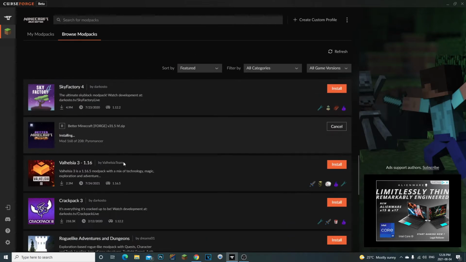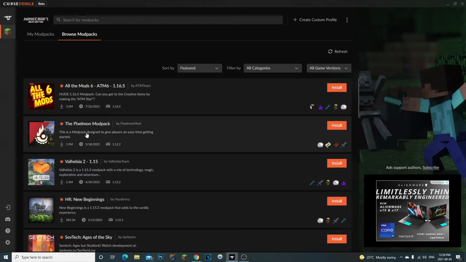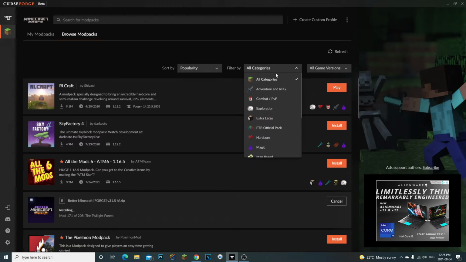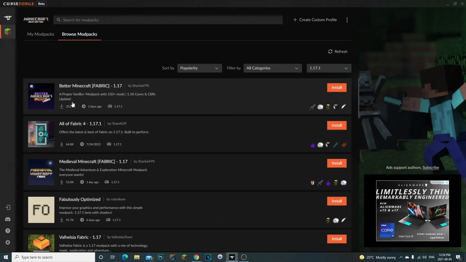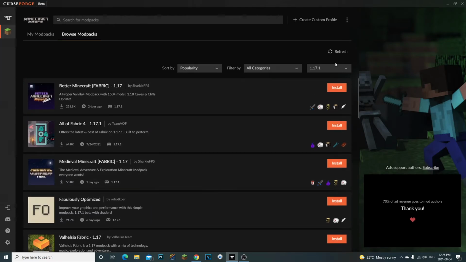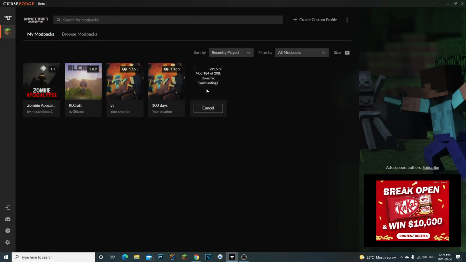Browse Modpacks is where you can pretty much get any mod pack you want, which is really cool. They have Pixelmon. You can also sort them by popularity. You can go to categories, whatever category you want, and the game version you want. So if we do Minecraft 1.17.1, you can see that there's a bunch of different things, which is really cool. So that would be the best way, simply. And all you have to do is click install, and it'll automatically install it like this right here.